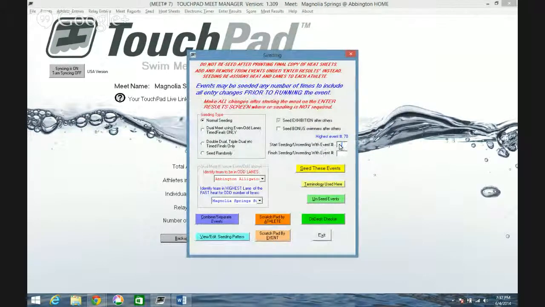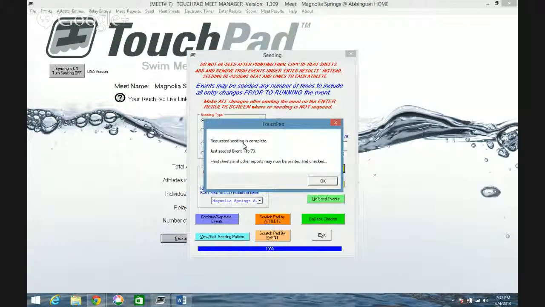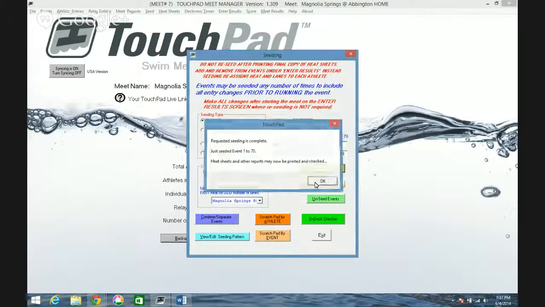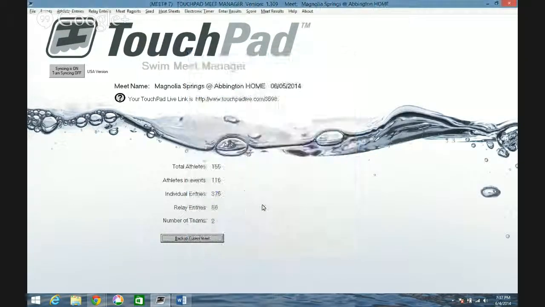What we do is we're going to seed from event 1 through 70. Normal seeding, making sure everything is set. Identify team to be in odd lanes. Identify highest lane of the fastest heat for odd number of lanes. Okay, so I'm going to seed these events. Request seeding is complete. Okay. So I'm going to exit out of here.